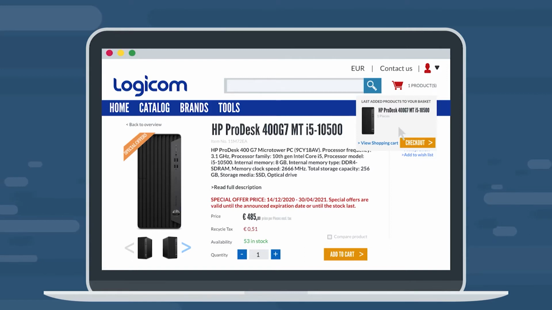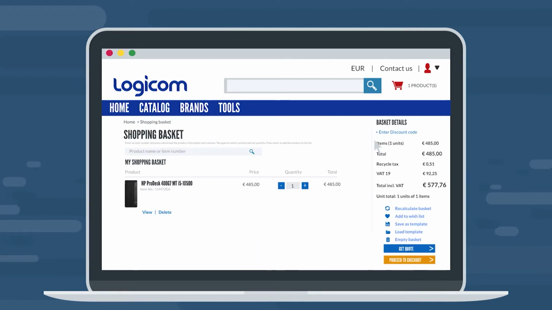When clicking on View Shopping Cart, you can amend your order before submission, increase or decrease quantities, enter a discount code if applicable, recalculate your shopping cart to check the final balance following any changes, and then proceed to checkout.